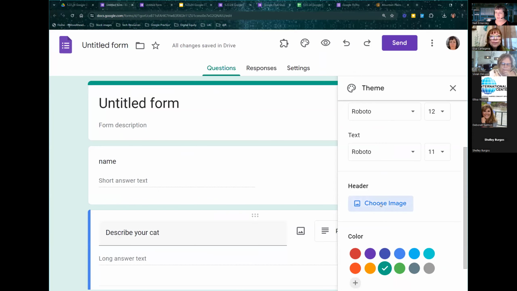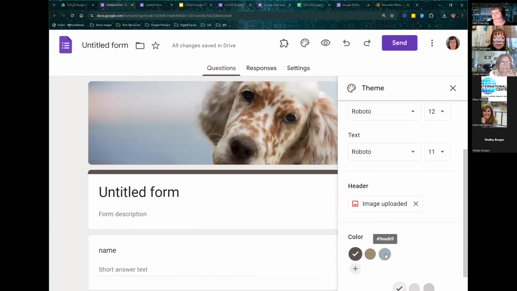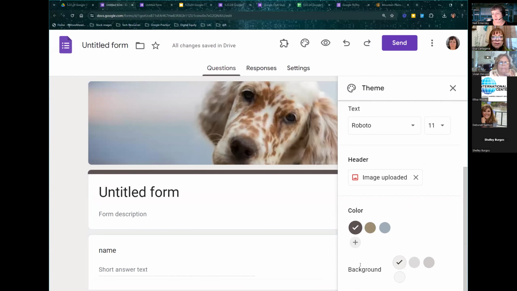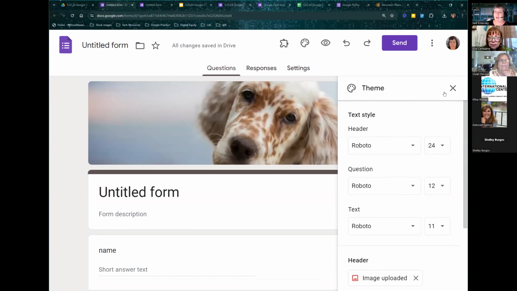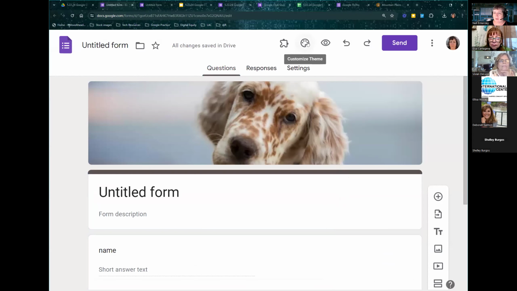And when you add an image, it also changes the color palette. So you get to choose, but you can also add another color if you want to. So we have customized theme. We have preview, which is the eye. We have undo. We have redo.